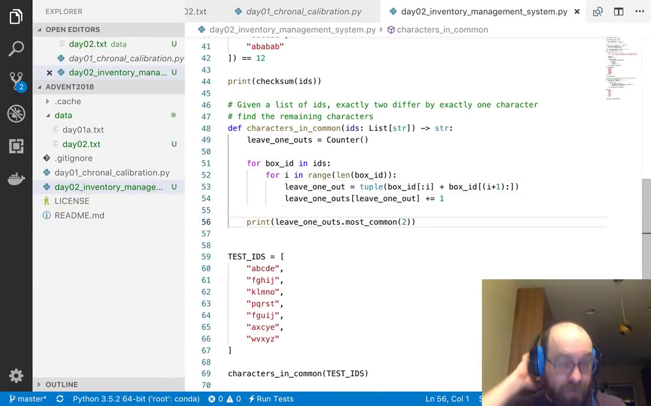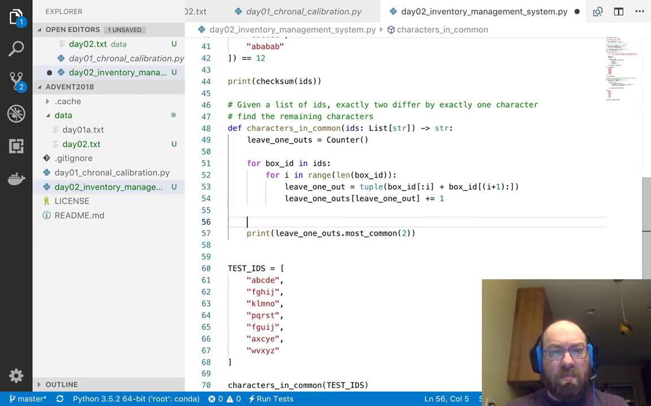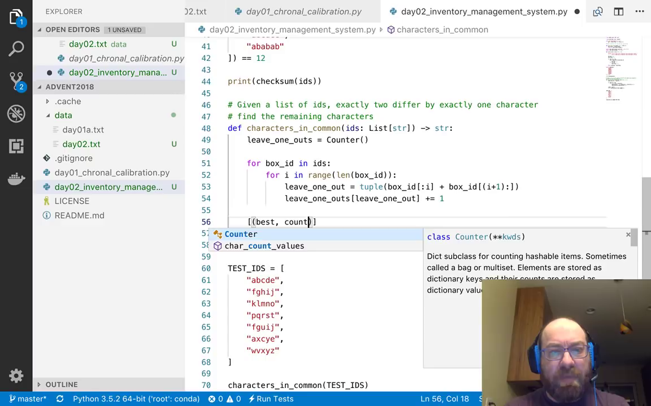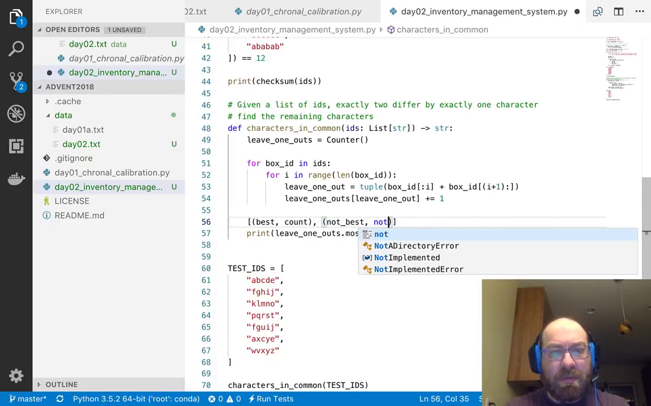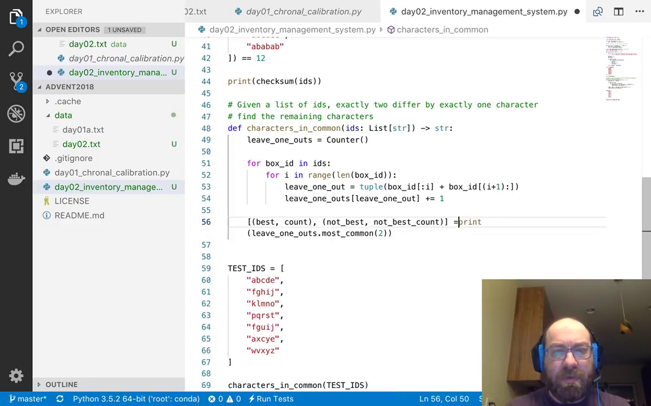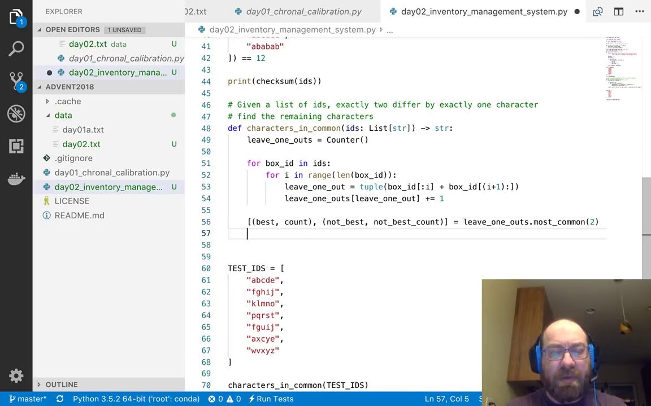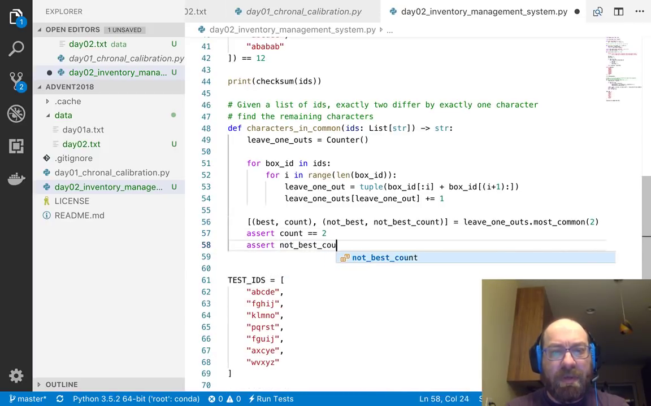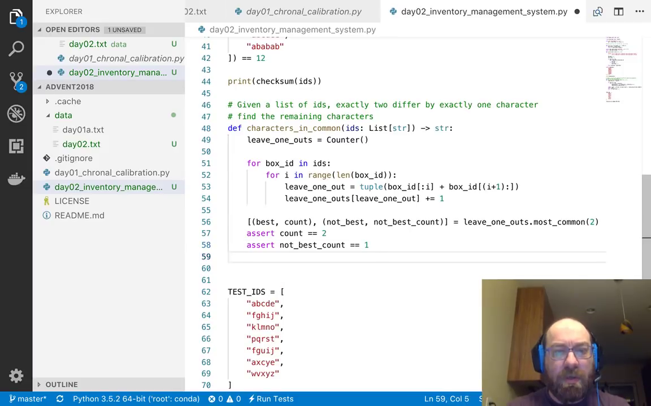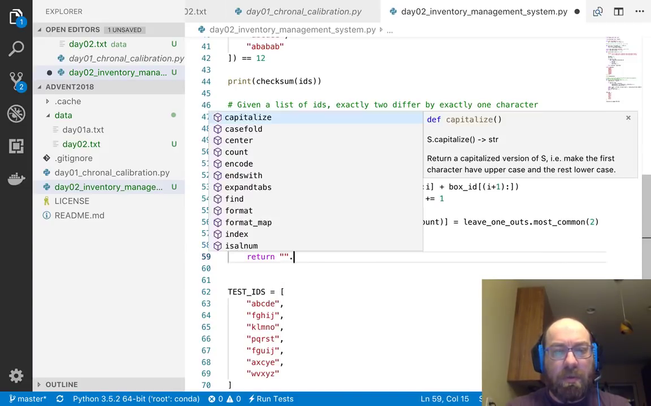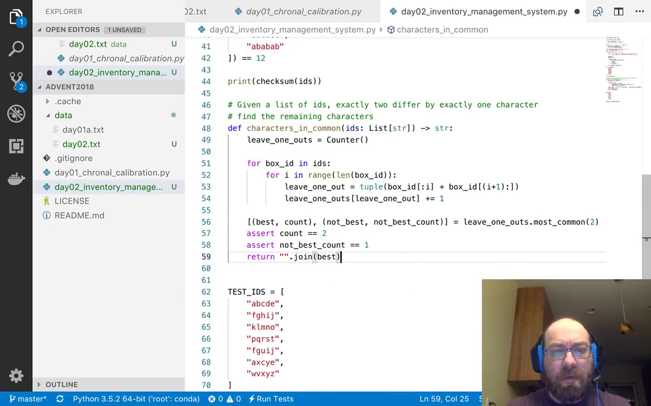Okay, so let's do this. Best count, not best count equals this, and we're just going to leave one out, most common 2, so that's fine. So assert that count equals 2, assert that not best count equals 1, and then return. We'll join together this tuple, which is the best.